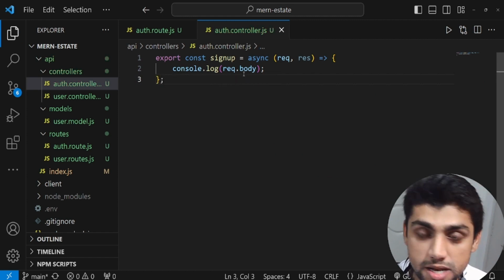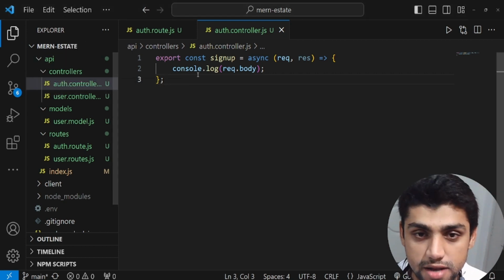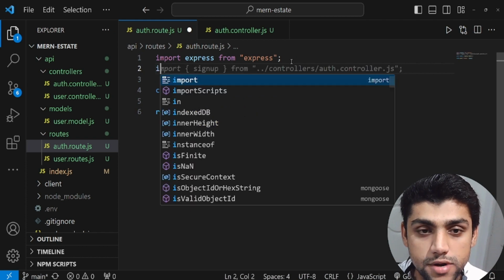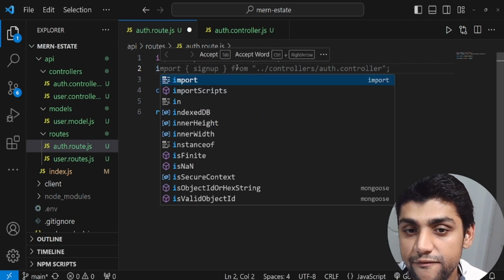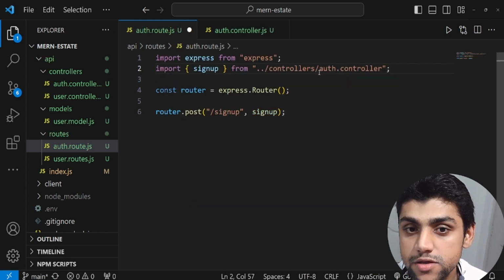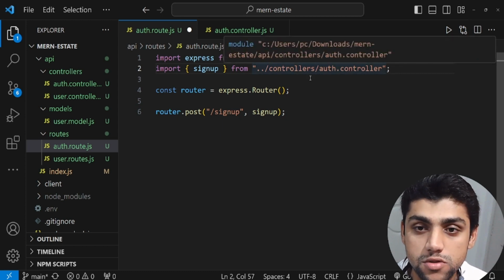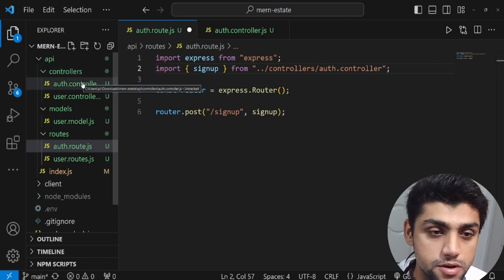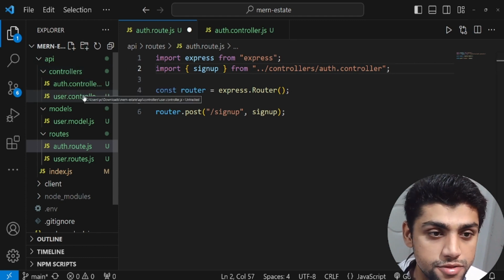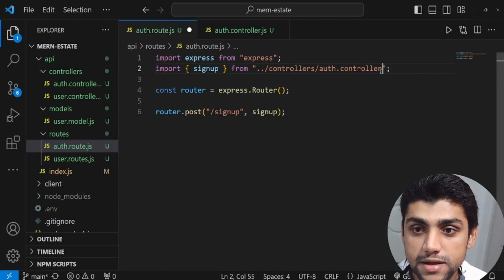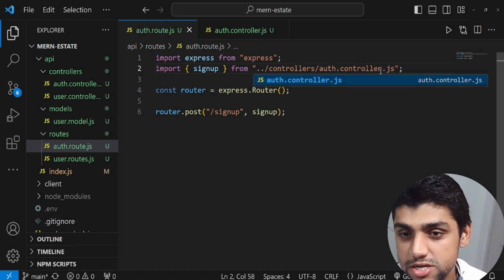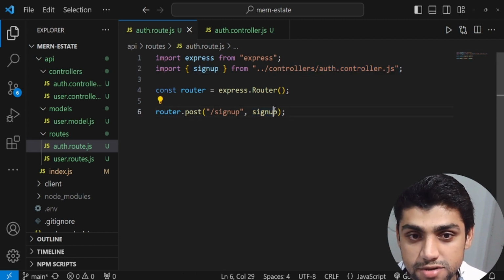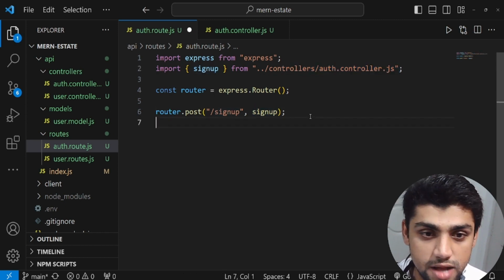So this is our sign up controller, but right now we have to use it, right? To use it, it's pretty simple. All you got to do is import it. So import signup from controllers, and you can see controller/auth.controller. It's auth.controller.js, so just make sure you don't have this error. And now you essentially are using that signup here, but actually you have to export this.